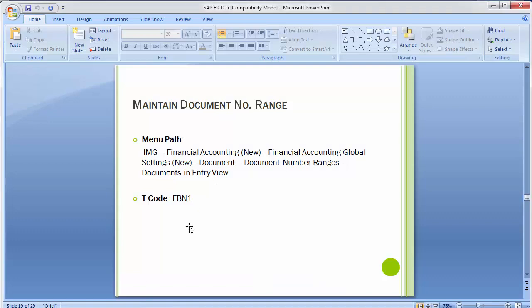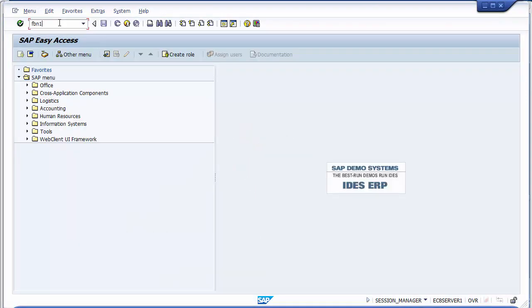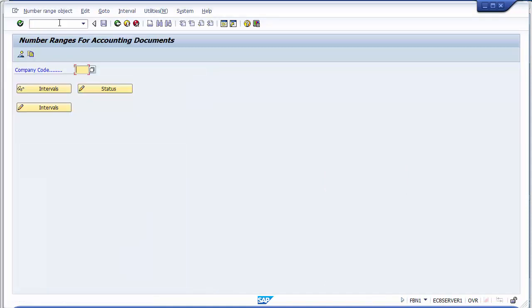Going to FBN1, as on the screen, as we already did in general ledger accounting where we created the document number, in the same way we will be creating the document number over here. So you need to fill the company code over here, 1200. Now we will be creating two document number ranges, two serial numbers, as we saw in the vendor document types, KR and KZ. The KR document number series was 19 and for vendor payment that was 15. So we'll be creating these two over here.